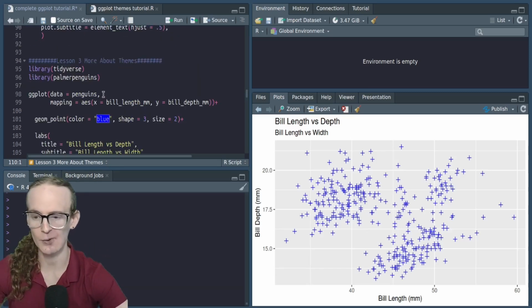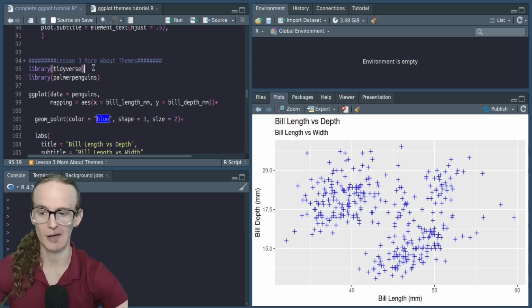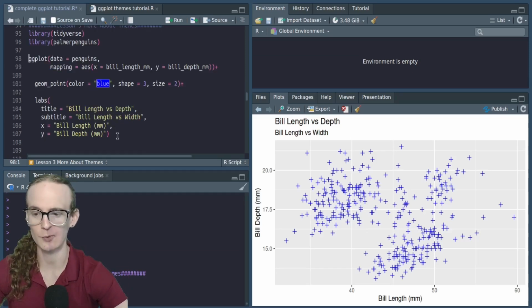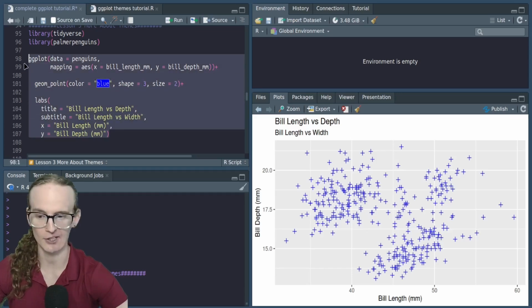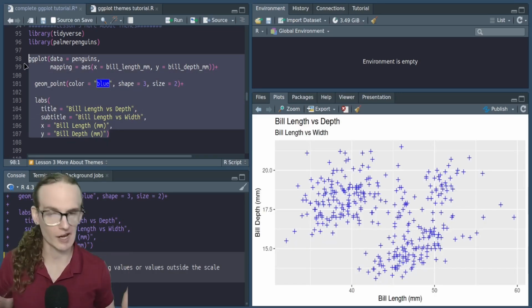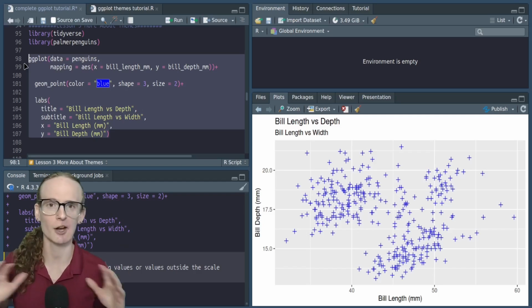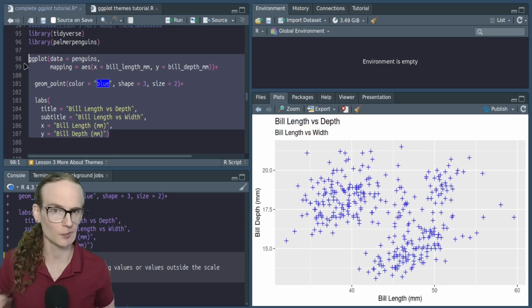Now, we need to do a very brief amount of housekeeping work. We need to pull the Tidyverse and Palmer Penguins package into our workspace. And then we are going to create a very basic graph. If you have no idea what this code is doing, feel free to go back and watch the previous video. We break it down nice and simple. But for the purposes of this video, I'm going to assume that you already have a plot and you just want to change some of the elements within it.